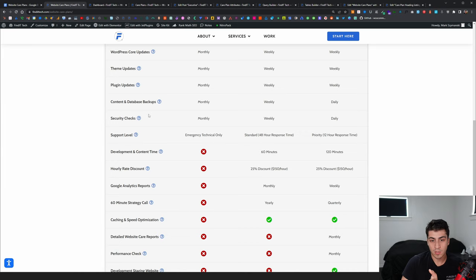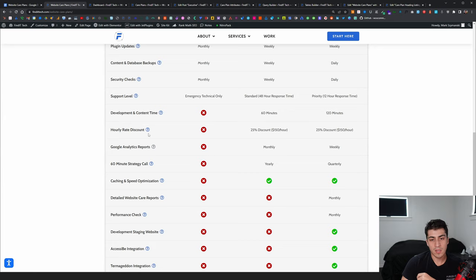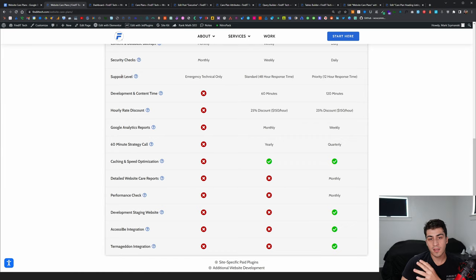Security checks. I think some of these I didn't end up doing because I was halfway done with this when I decided to pivot, but security checks, again, a huge thing. Support level. You can throw that in there if you're doing the plan thing. Development and content time, my thought process really changes on that. Hourly rate discount.